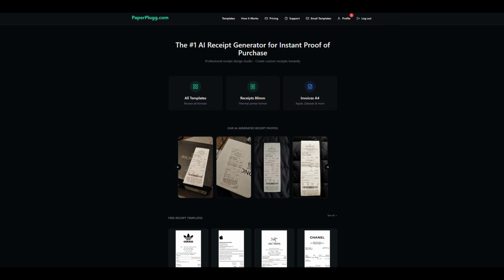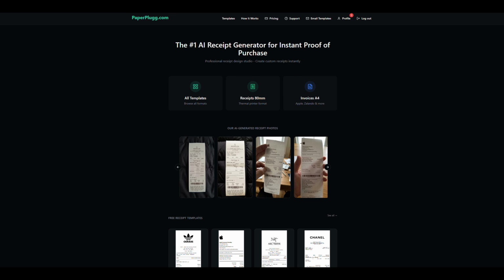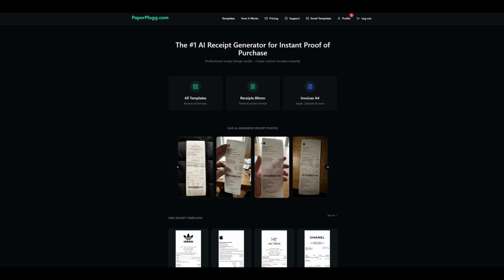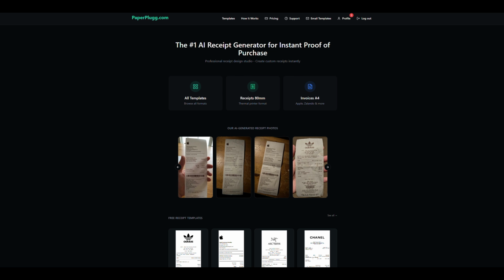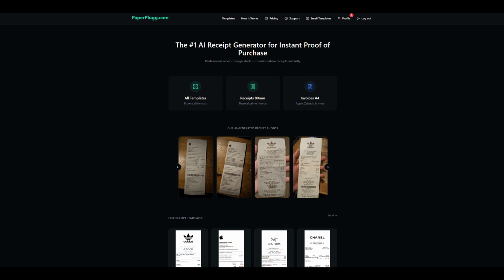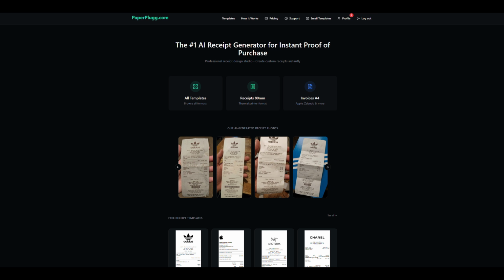How to create photorealistic AI receipt images, a complete tutorial. Disclaimer: this video is for educational and demonstration purposes only. The techniques shown are intended to showcase AI image generation technology. In this tutorial, I'll show you step by step how to generate realistic receipt photos using AI technology.